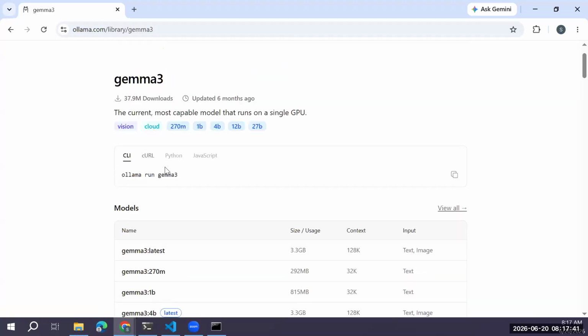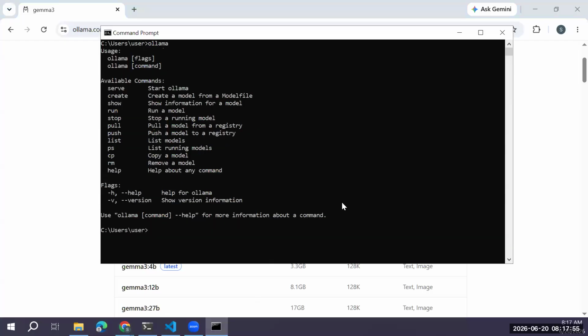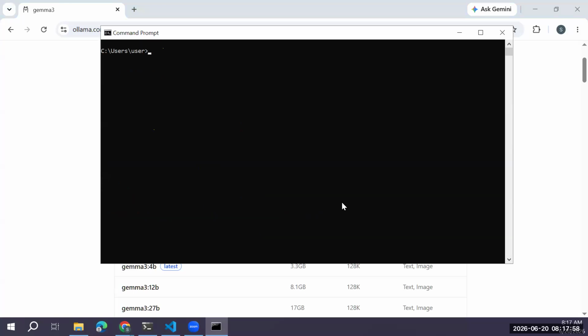Now, how do I run this? You can just use the command ollama run and give the model name. The model name is gemma3:1b. I can click on this copy button, go to the command line, clear it, and then say ollama run gemma3:1b. When I hit enter, it invokes the backend and loads the Gemma 3 model. And within a second, it is ready for accepting your inputs.